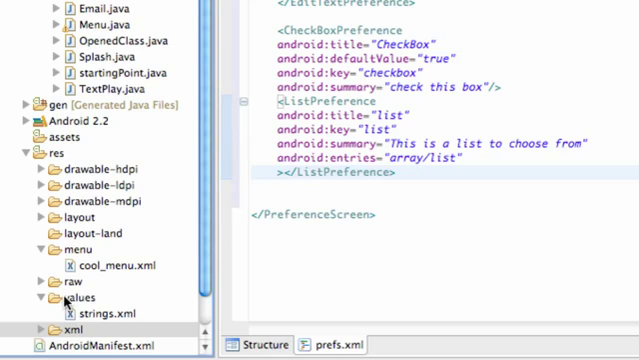So we're going to go under our values folder right here, and this is where we're going to set up that array for the most part. This is going to be pretty simple, nothing difficult. And again, we have this array called list, so keep that in mind.